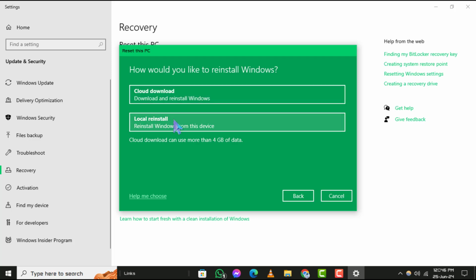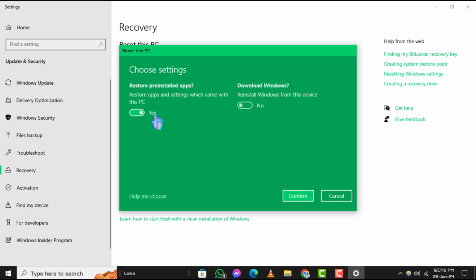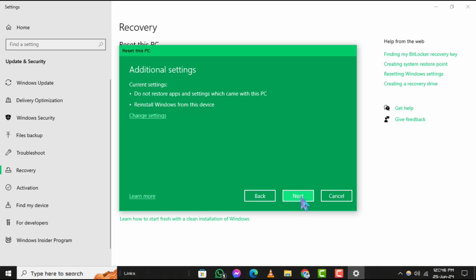Step 3. Now, select whether you want to use cloud or local reinstall options. This determines where Windows will source the installation files from. Step 4. Click on Change Settings to customize your reset preferences. Step 5. Ensure that Restore Pre-installed Apps is set to No to prevent unnecessary apps from cluttering your fresh installation.